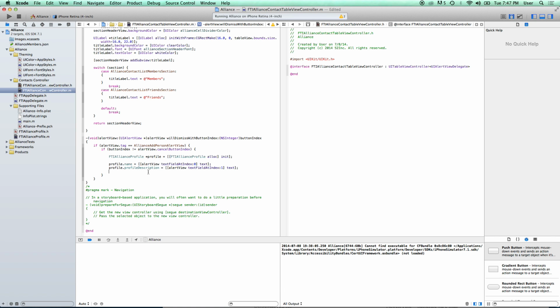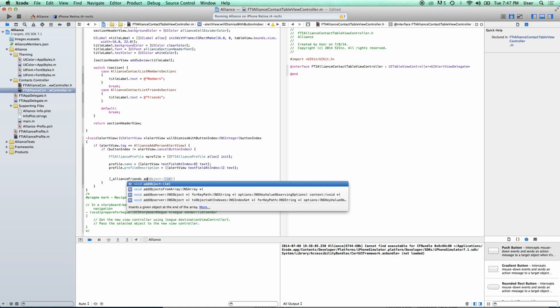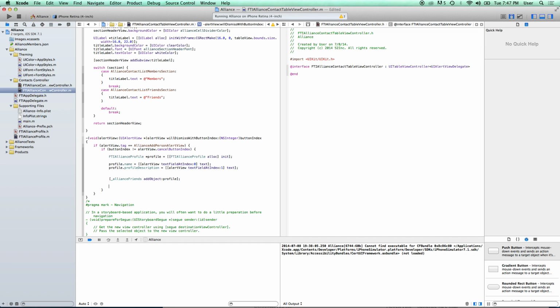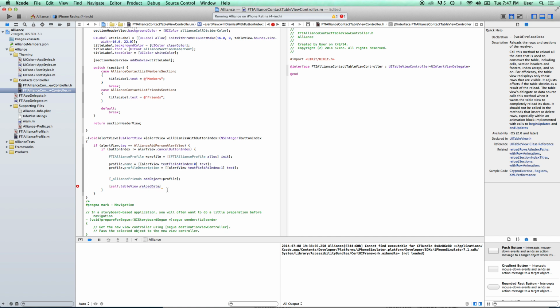So now that we have this here, we're going to add this to our Alliance friends. Add object, and we'll add our profile. So we've added a profile, and we need to notify our table of an update. You can just call reload data on the table view and it's just going to appear. But that's not really pretty, and that's not really what iOS is all about.